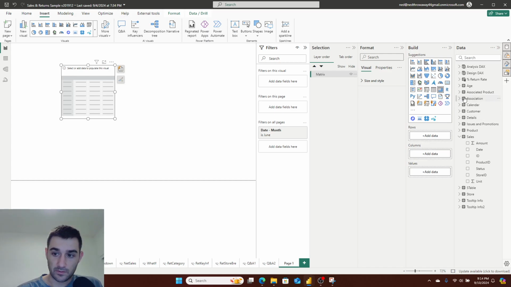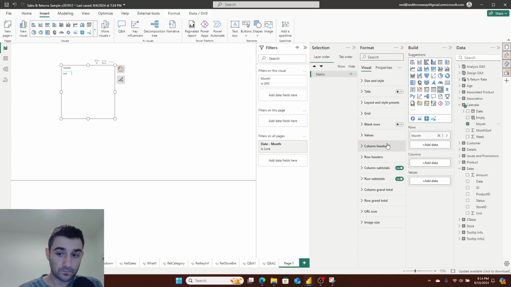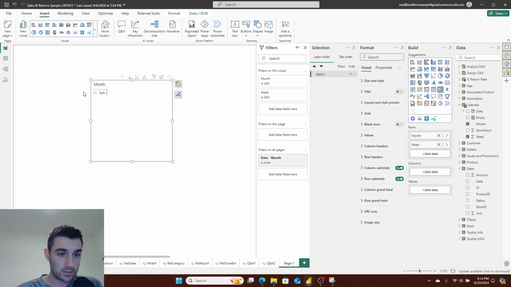But in order to build a table, what you can then do is you can then bring over, for example, a month into the rows here. And you can then bring in a week, right? So as you can see here, and I'm going to zoom in a little. So as you can see here, we're now having kind of, right, all of our collapsing rows. So we have our month, and then we have the week within that.